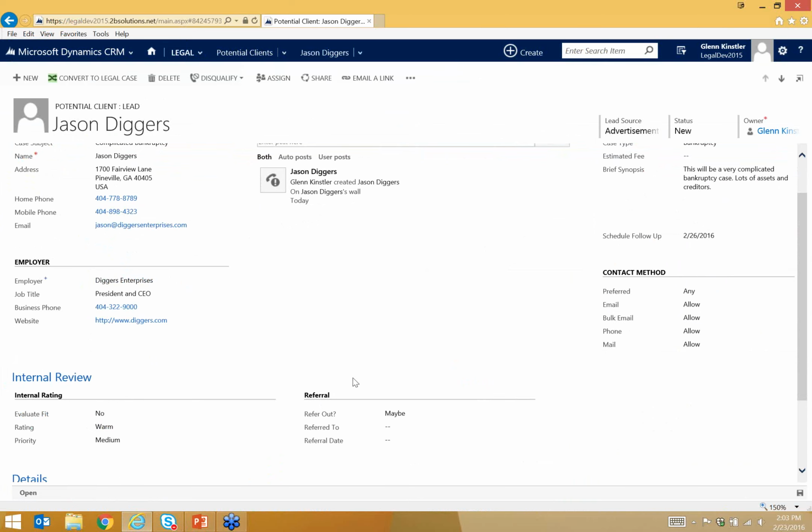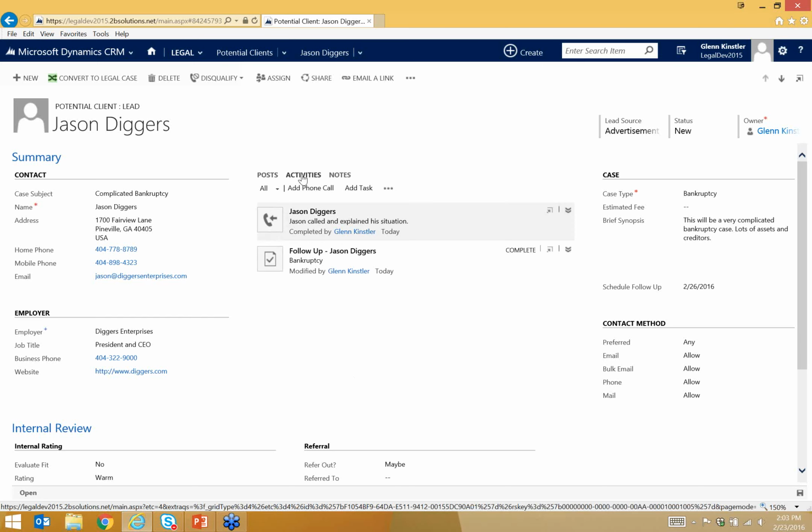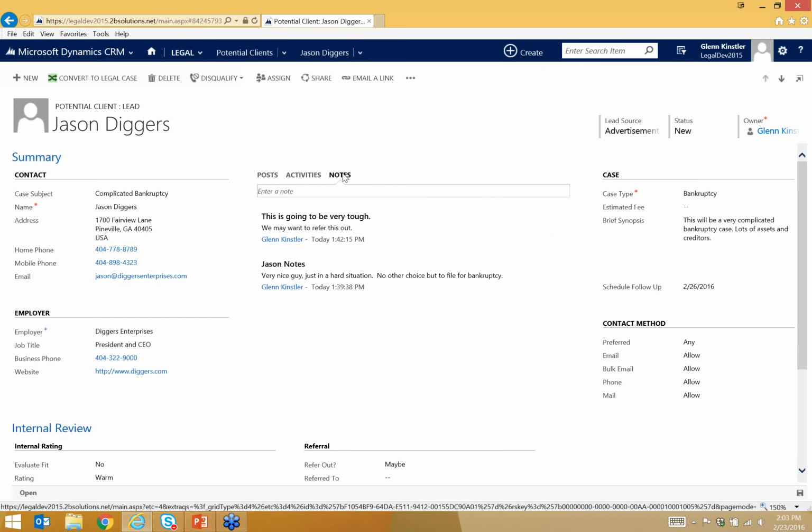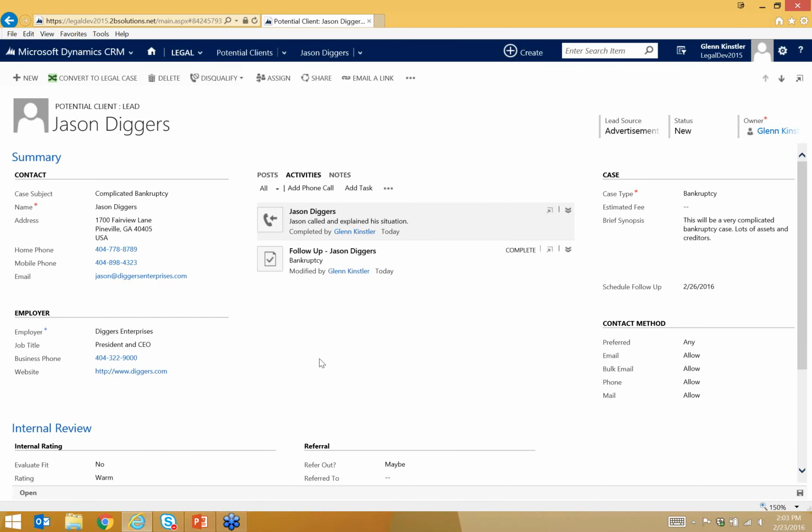and here we've decided that we may want to actually refer this out to somebody else. If I scroll back up here, if I look under activities, notice I've got a recent phone call logged with Jason. I've also got a follow-up appointment with him. And if I look in the Notes tab too, this is a place where either myself and my colleagues can just share some ideas and notes with each other. Notice that each note is time-stamped. So this is where we've collaborated internally, and we think, okay, this is not a good fit for us. Let's refer it out to somebody else.